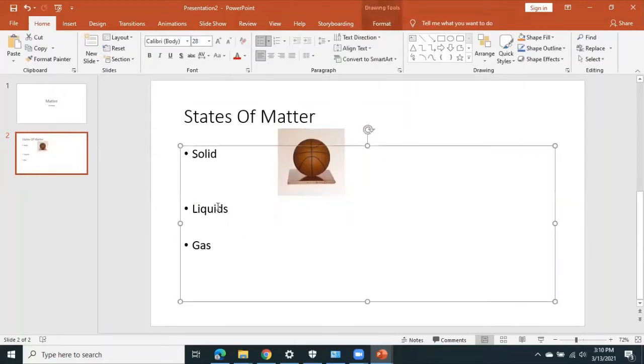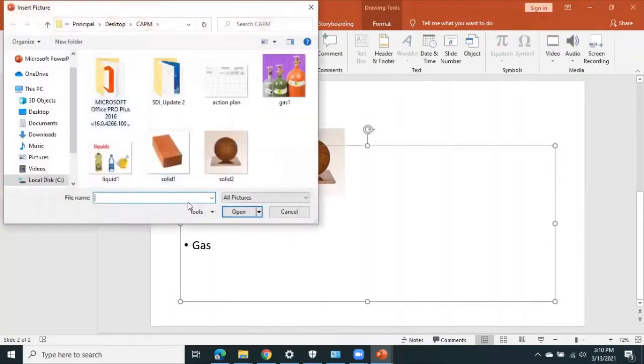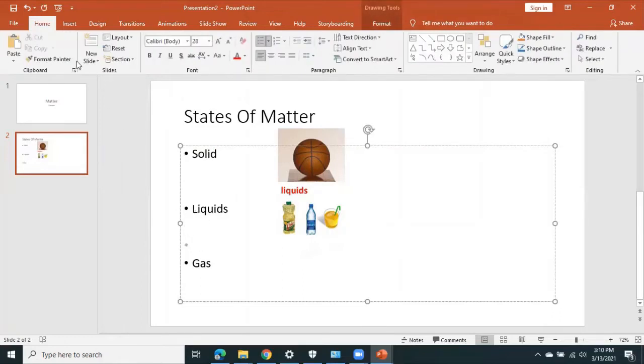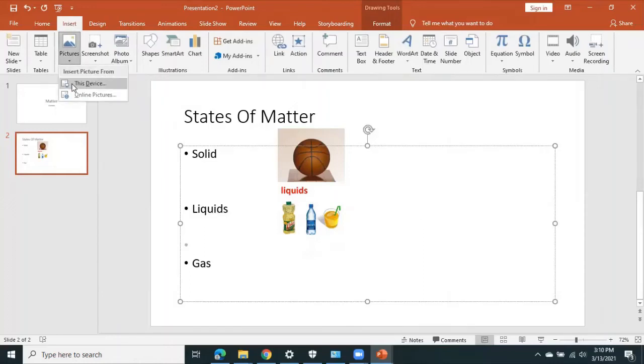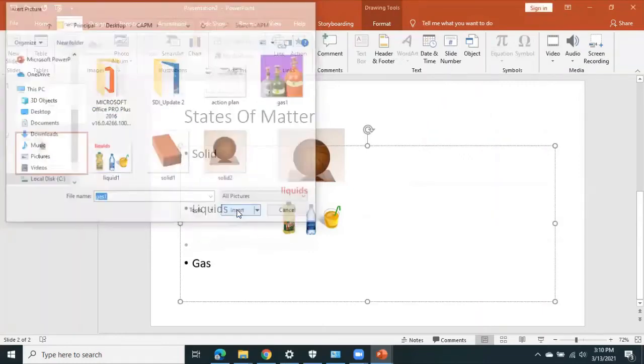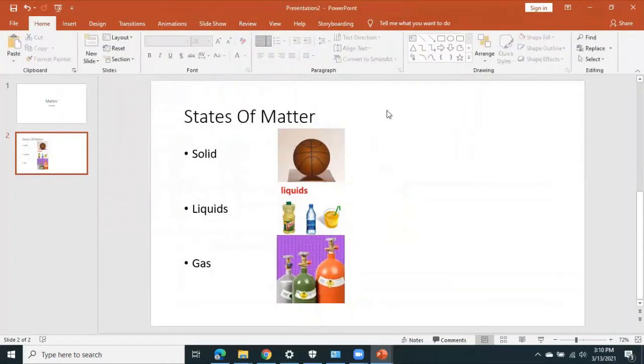So again, I have another one to insert. So I go back to insert, pictures, this device. I want a liquid image. So I have an image here. It is inserted. Again, I drag so it aligns with the liquid text I typed there. I want another one for gas. Let's come in here and click on device. I have a picture here, gas 1, right? So that again is inserted, and then we put that there. So now you see that it is looking a bit more colorful than we used to have.